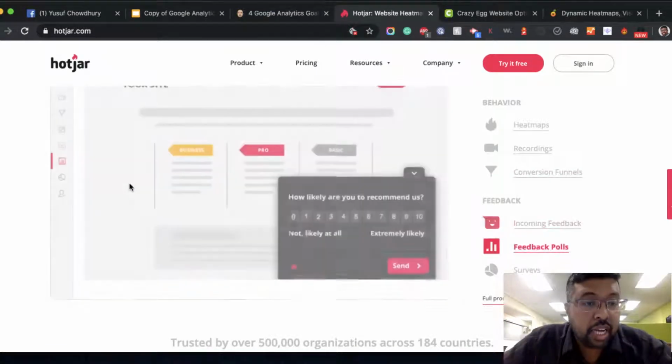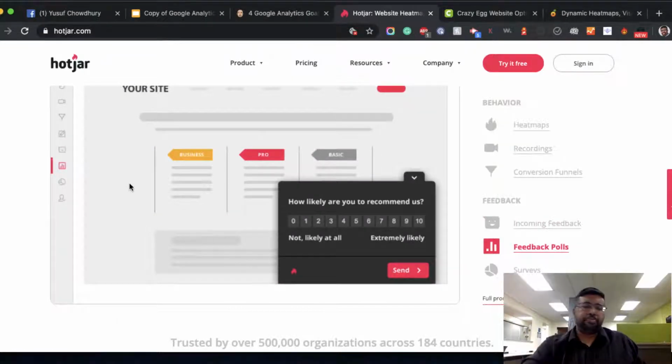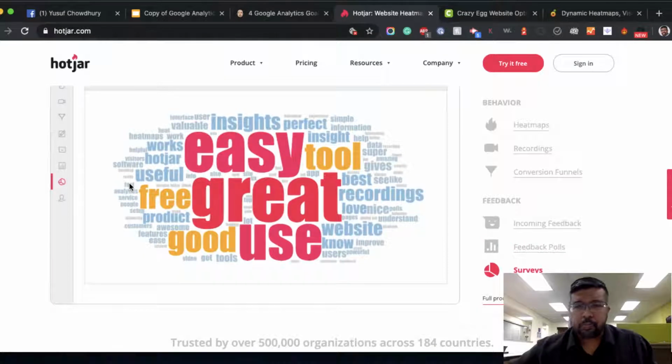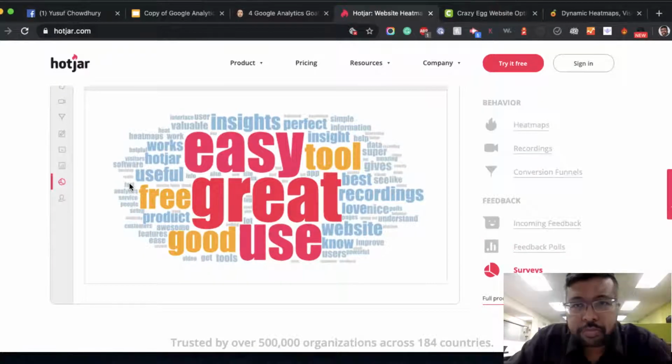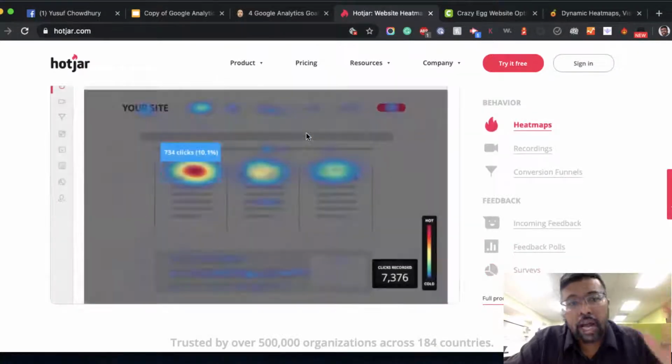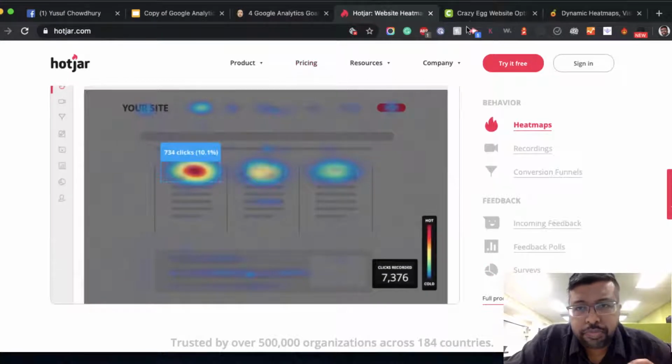I cannot emphasize enough that having Google Analytics and the Search Console is important, of course, because most of these are the back end, right? But this is the front end. So Hotjar is one company. You can try the free version.